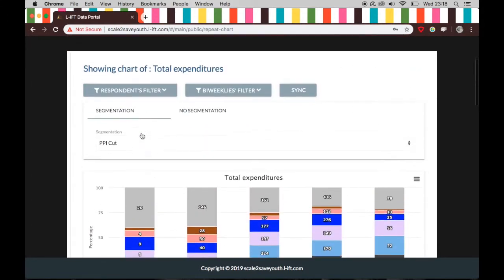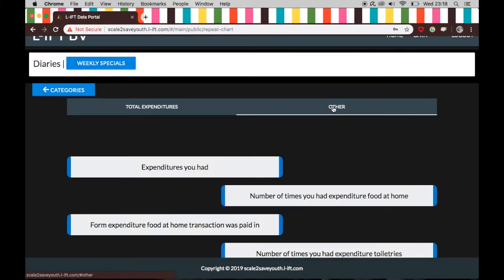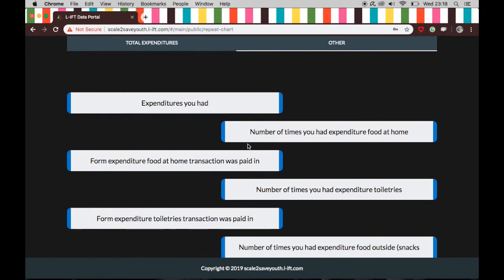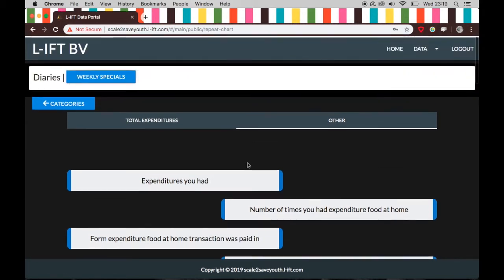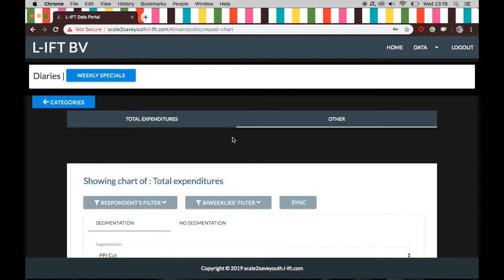If you move back to the top of the page, you've got other. In this section, you'll find information related to expenditures, but which is not total amount spent on something. It's more like a number of times you spent money on something, or the way you paid for something, etc. So in the diaries, you can find extremely specific information.